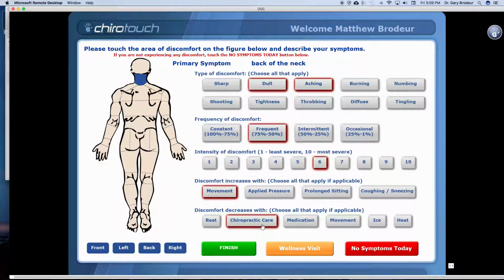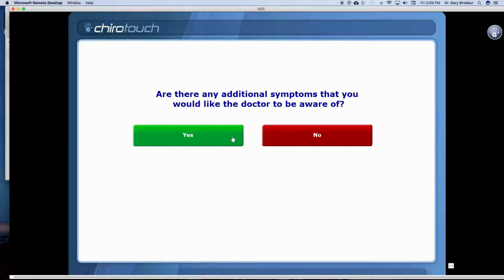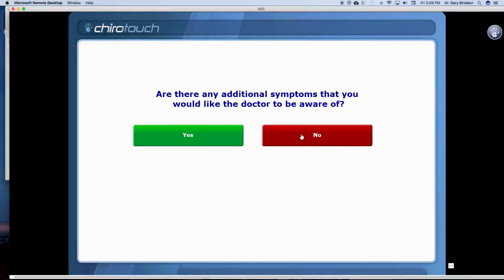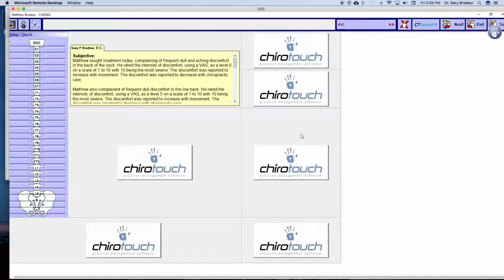If they're a wellness patient, they can click no symptoms. But if there are PIP patients, we want to make sure they do this screen for each area that they're having issues with. So then after they've done that neck, they're going to go to the lower back. Whatever the things are, just have them complete it. When they're done, they're done. Then they go face down and they wait for us.